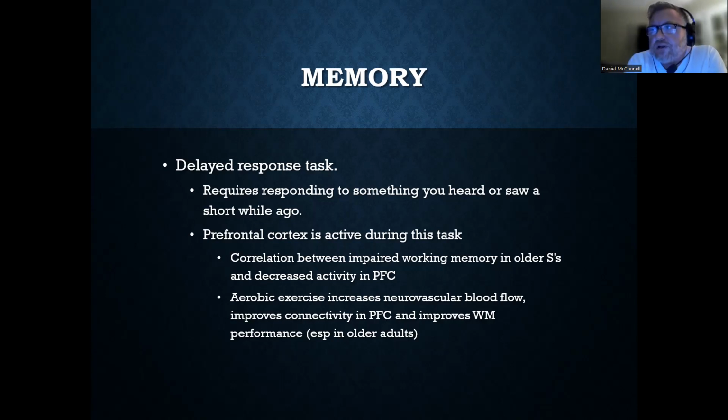Let's just focus on the general concept of working memory, aka short-term memory, and we can look at a task here, right? What we're going to see from the result of this kind of a study is the importance of the prefrontal cortex, or PFC for short. So it's called a delayed response task.